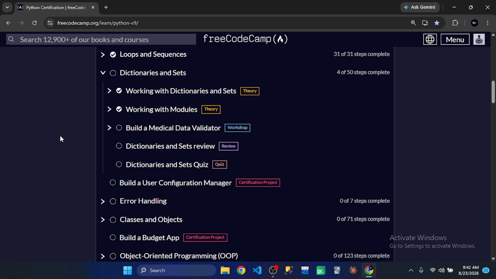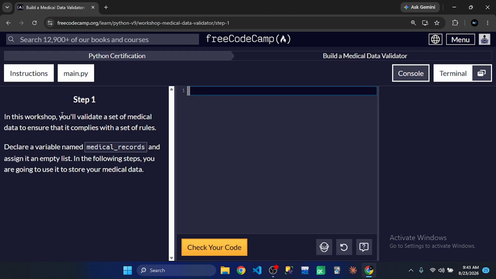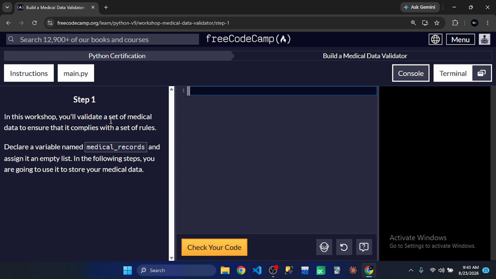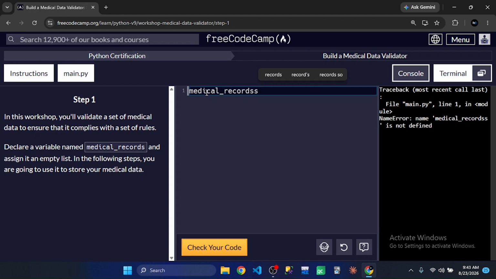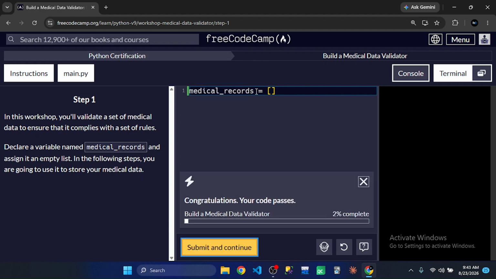Today we are going to make another project, which is a medical data validator workshop. So let's get started. Here we will validate a set of medical data to ensure it is complying with a set of rules. So first of all, we have to declare a variable which is medical records and assign it an empty list. Okay, so medical records.